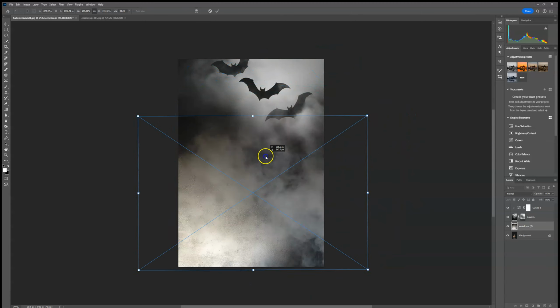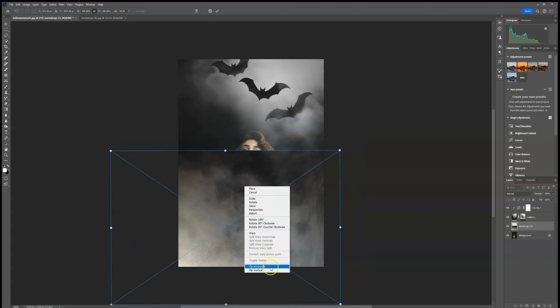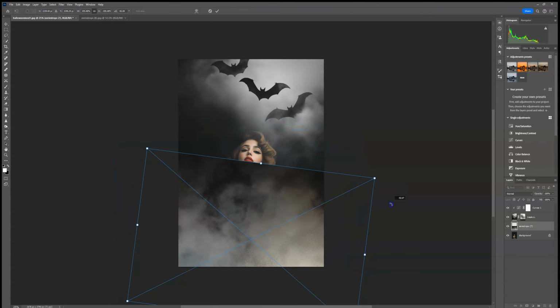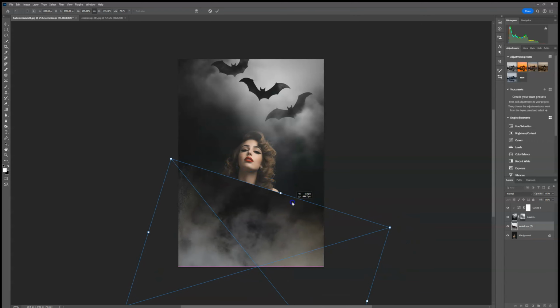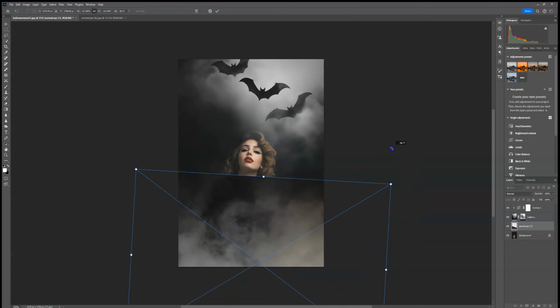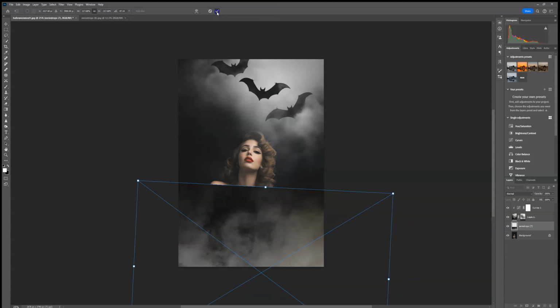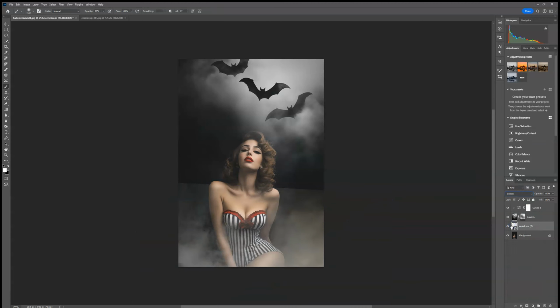And then I'm just going to flip this horizontal, drag this just so it's just the smoke here mostly, and then I'm going to change that blending mode to screen again. I'm going to create a layer mask, use a black brush on 100% opacity, and get rid of that hard line there.